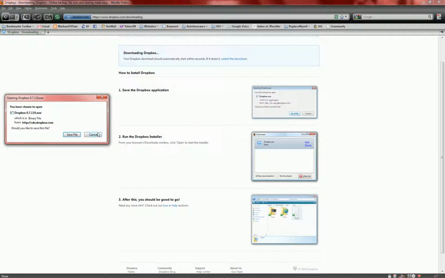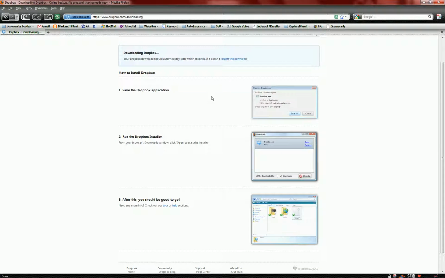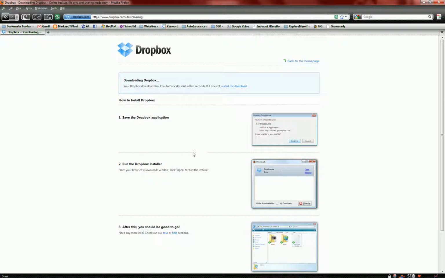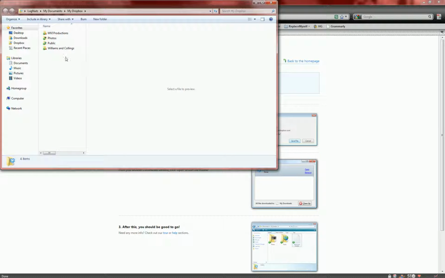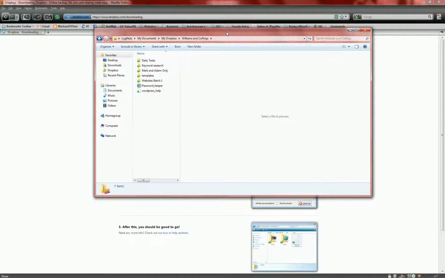So hopefully you should have Dropbox installed now. Once you have Dropbox installed, you can go into your Gmail account and accept the invitation that I sent you to access the files in our shared folder. Once you've done that, you should be able to access Dropbox. Down here, you should have this little icon that comes up. You should be able to open that up and open your Dropbox folder. And you should have the same folder that we do called Williams and Collings. That's the one that I've given you access to.